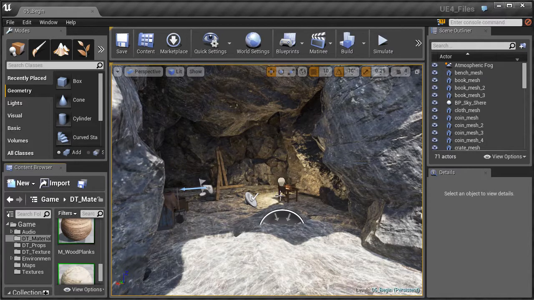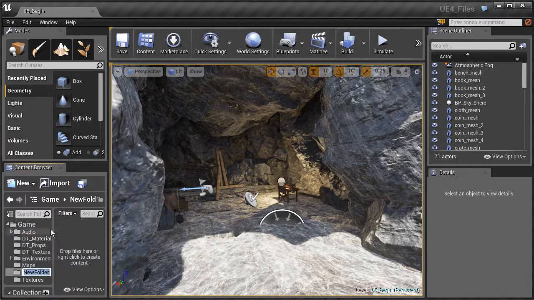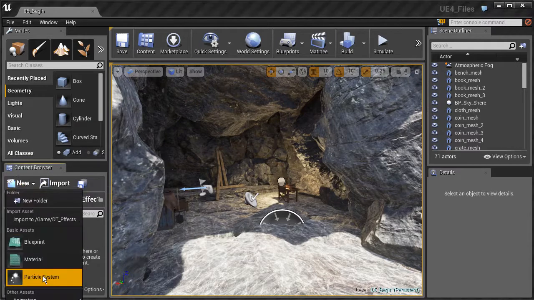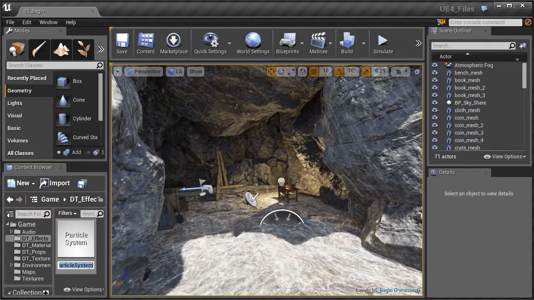Now, Cascade is the effects editor right here inside of Unreal Engine 4. And so to get started with it, we need to create a new particle system. So to do this, let's go ahead and create a new folder. I'm going to right click on the game folder, say new folder. Let's call this DT_effects. Okay. And we'll double click on that or just select it, and then we'll say new and then particle system.